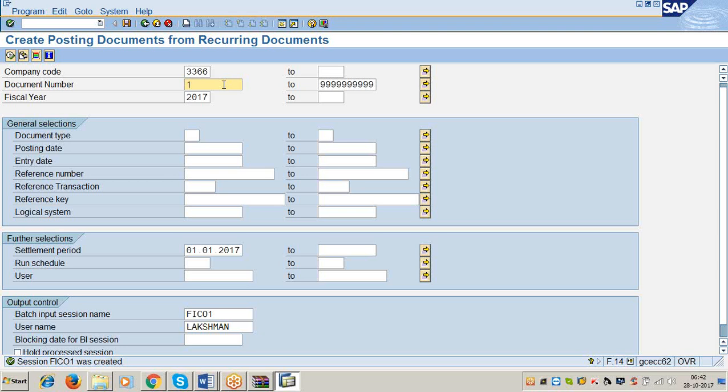So all these 500 recurring documents are to be posted in this example on 1/1/2017. This is the similarity. All the documents which are to be posted on 1/1/2017 are grouped by the system, and they are created as one object. That object is called batch input. So for the batch input, the user has to enter one name. That name can be anything, just like that I have given FICO1. Clear, Anil?